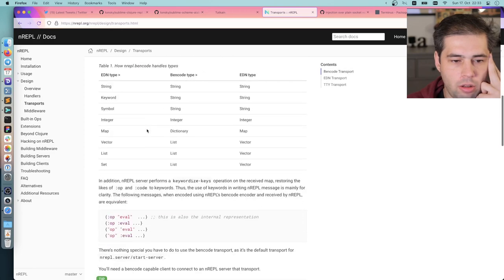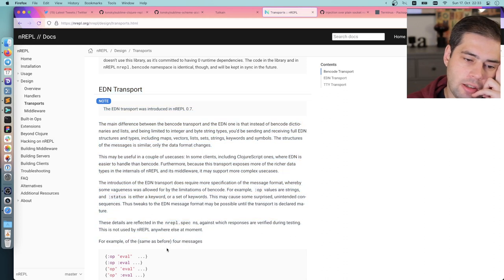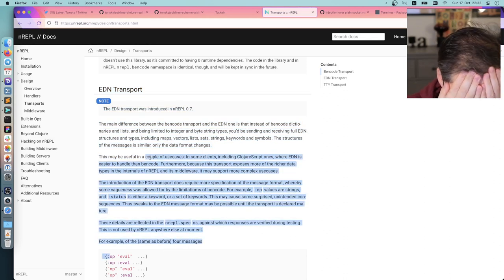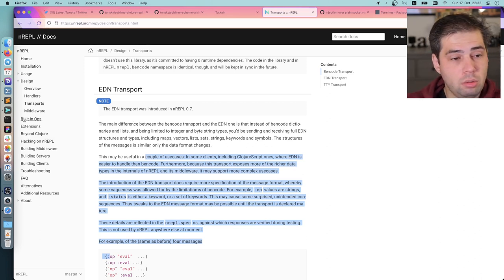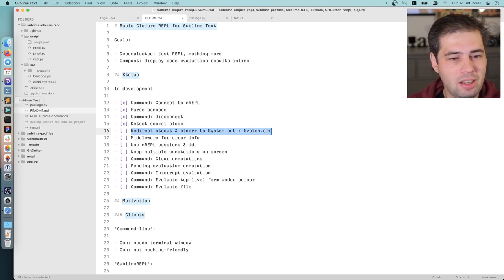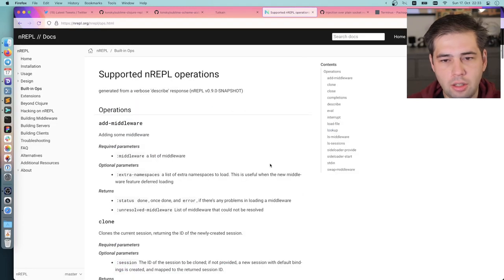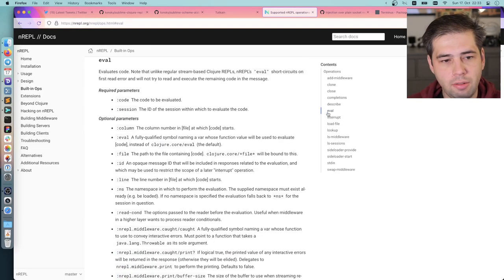We're probably not going to replace it with EDN. Maybe with JSON. But if we want to replace it with JSON, we would need a JSON library. We don't want to bring in a JSON library, so we're not going to do that. Focus. We want to focus, right? So what we want, okay, we want to redirect stdout. The way it works, let's take a look at built-in operations. So our operations are eval, actually, right? So stdout comes from eval.